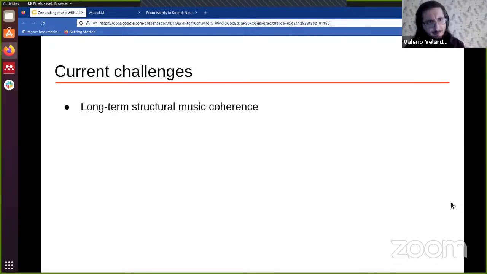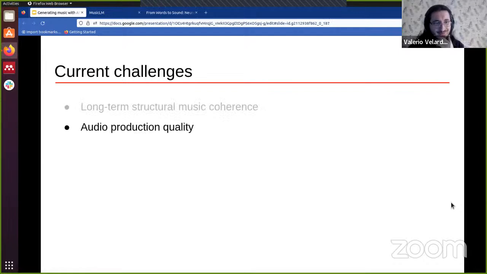So some of the problems. Long-term structural music coherence is still a huge problem. There isn't a single model of the ones that I showed you up until now which is capable of creating a full piece of music which may be coherent with a structure, with ebbs and flows of tension, and the typical kind of coherence that you get from human-generated, human-composed music, right?